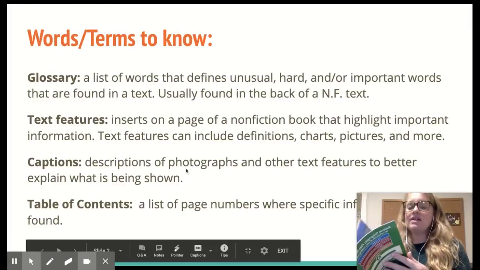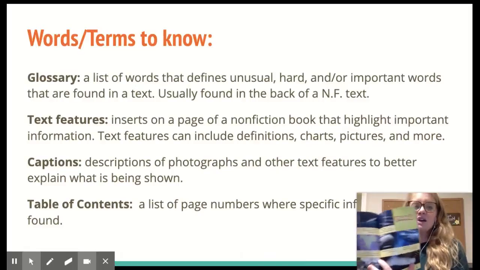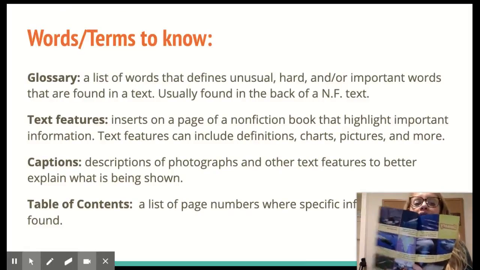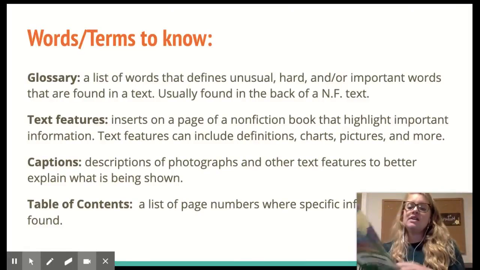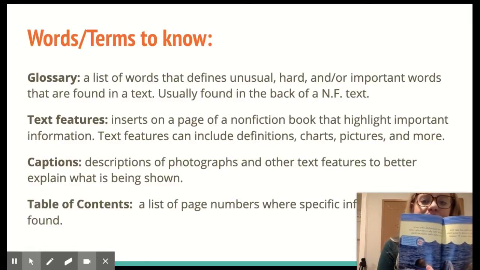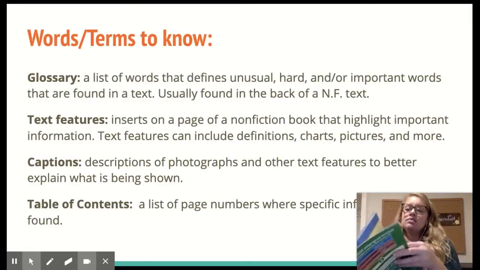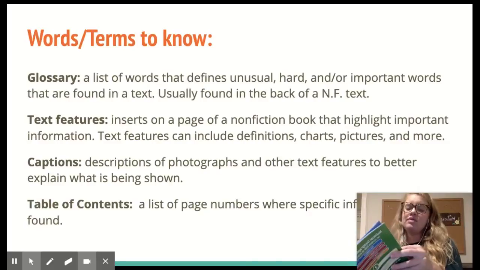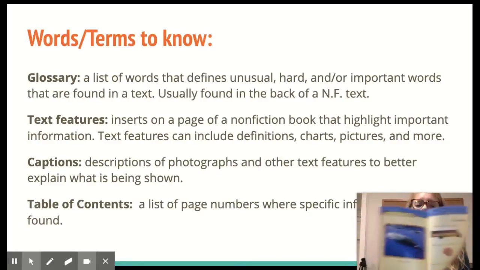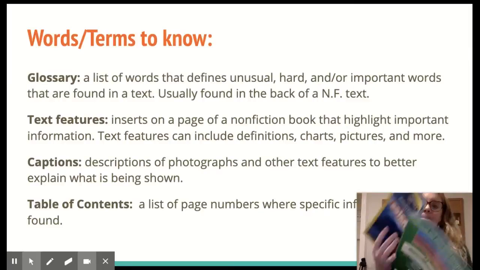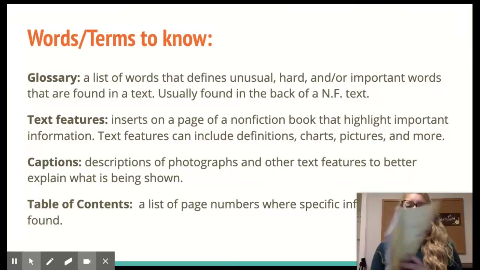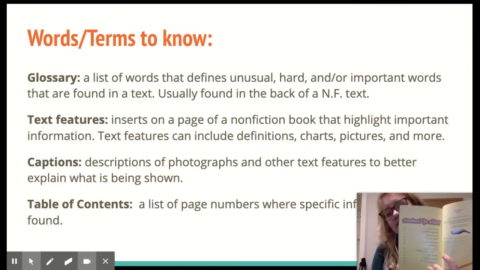So again, we have the glossary in the back. We have text features. We have captions. And we have our table of contents. Okay.